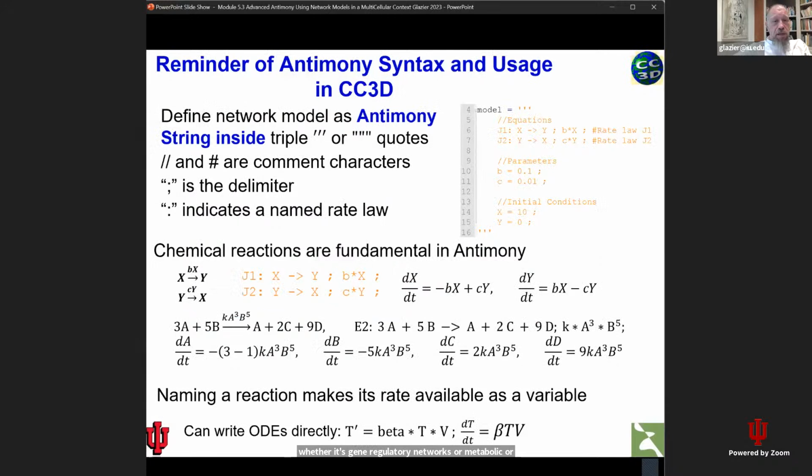I'll remind you of the basics of antimony syntax, which is very simple. The fundamental concept in antimony is a chemical reaction, or just a reaction. That is, something is transformed into something else. You write X goes to Y. That writes a pair of differential equations, one that destroys X and one that creates Y, at a rate specified after a semicolon. If I want a backward reaction, then I need a separate arrow for it.